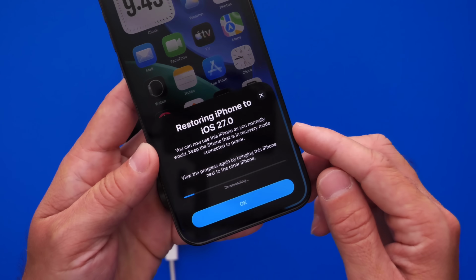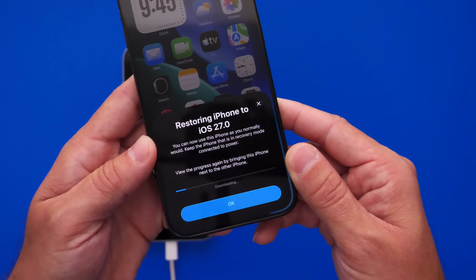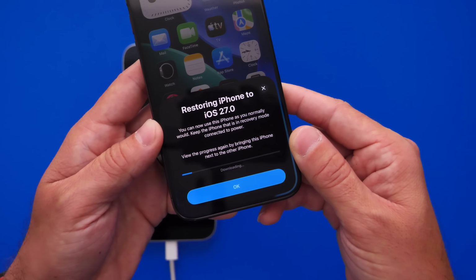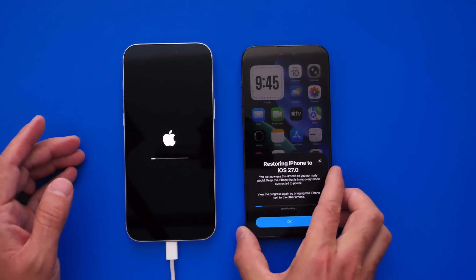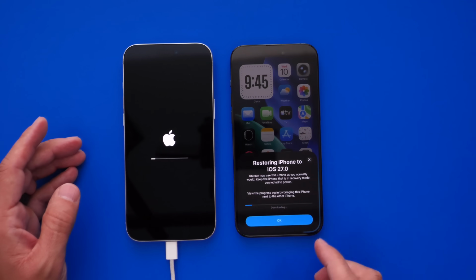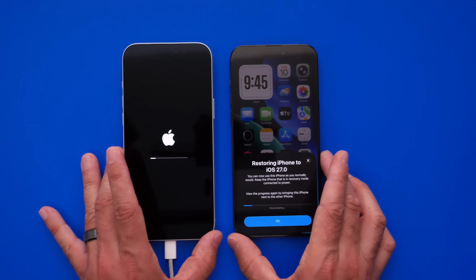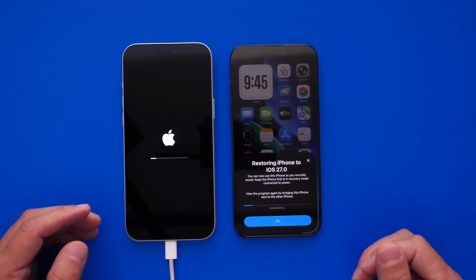You have to keep the device nearby while the process completes. Now this can take anywhere from 20 to 30 minutes depending on your network connection. Sometimes it can take less time, but you have to be patient. Make sure both devices are sitting next to each other, and once the update is complete, all you have to do is go ahead and start using your device, and again, no data will be lost, and I'll show you that here in just a few minutes after this update is completed.